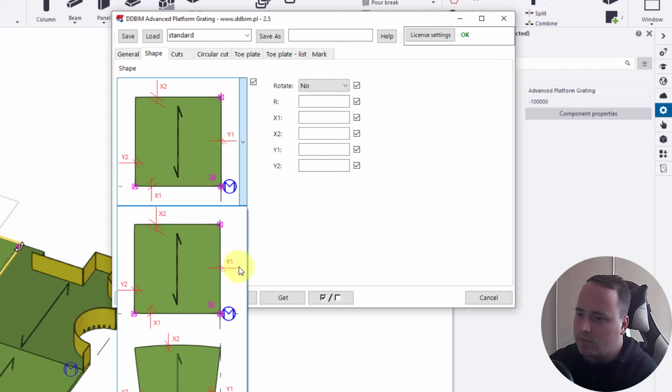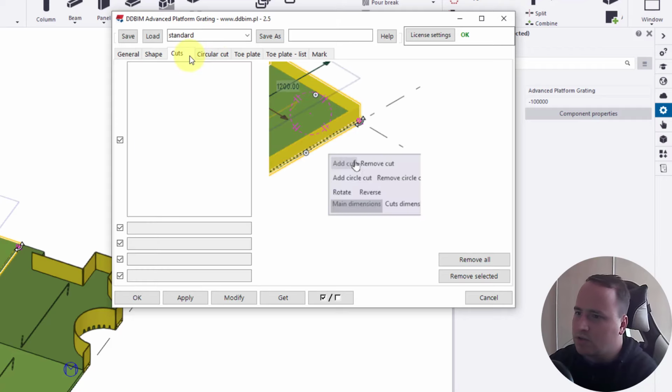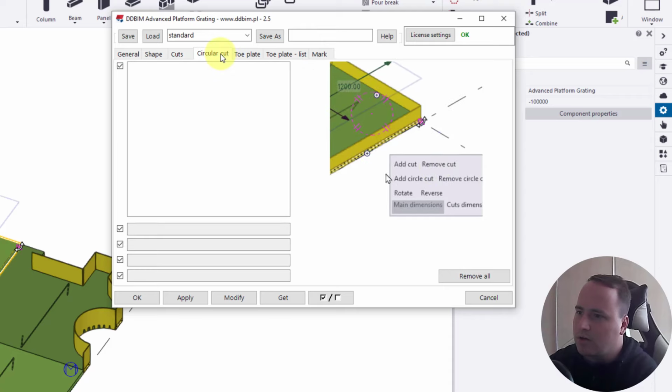On the shape tab we have these two shapes and options. Cuts contains only the cuts list. You don't need to do anything here because we have everything on the contextual toolbar. The same on circular cuts.